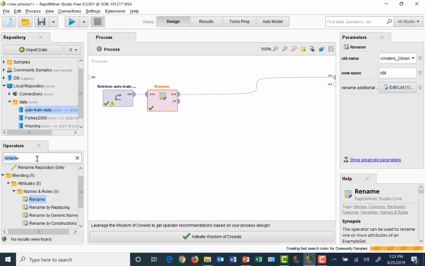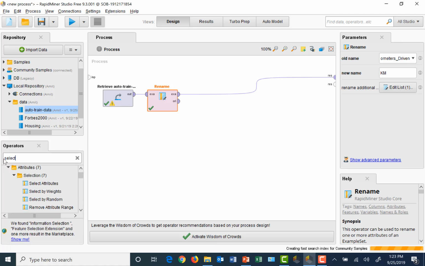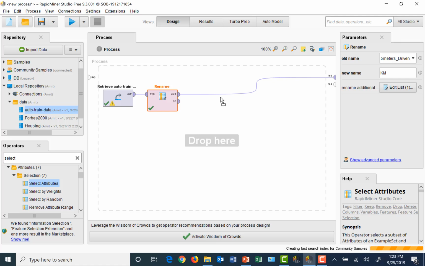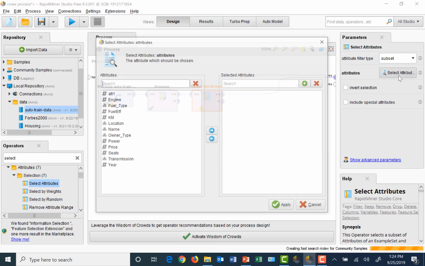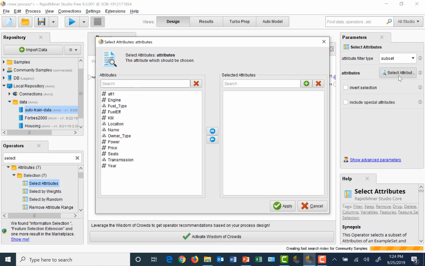So once again, I go to the operator panel and I just type in select, and you can see you have the select attributes operator. I just bring this over and position it here right after the rename attribute. And then when I highlight select attributes, I go ahead into the parameter panel and I tell RapidMiner, hey, I want to select a subset of attributes. Okay. And I click this button which says select attributes. A dialog box opens up from which I choose the attributes that I want.